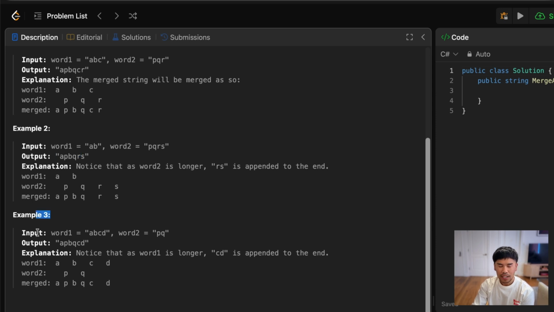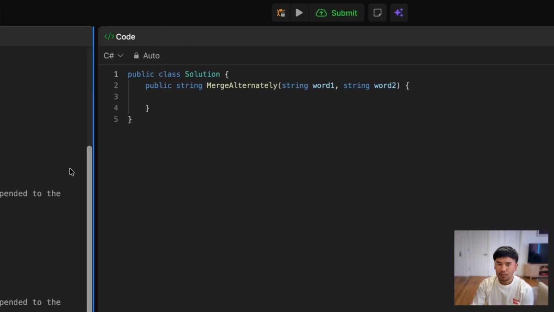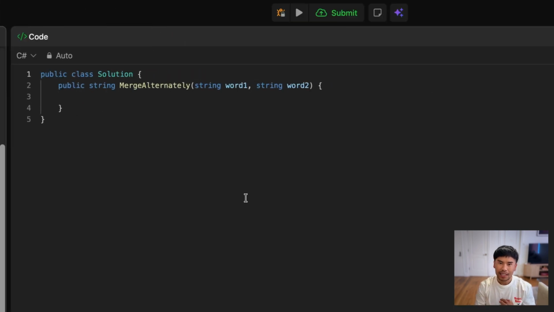Similarly, in example 3, where word 1 has 4 letters and word 2 has only 2 letters, we will do the alternating logic till the letters from word 2 are over, and then we'll put the remaining letters from word 1 in the same order they are given to us. So the output is A, P, B, Q, C, D. Alright, that's a lot of explanation. I hope you guys understood. Let me write the program. I think that will make everything clearer.